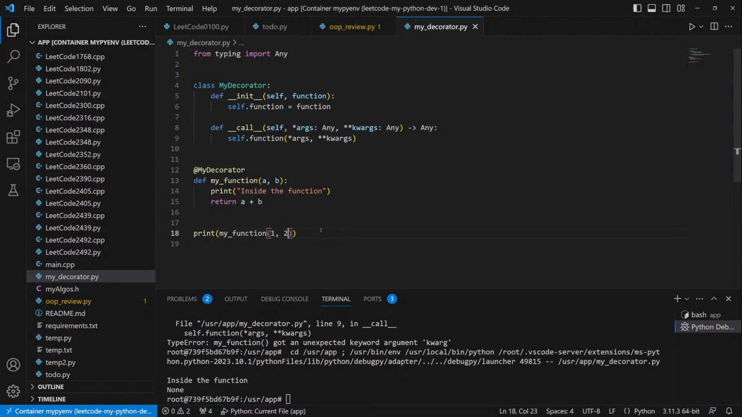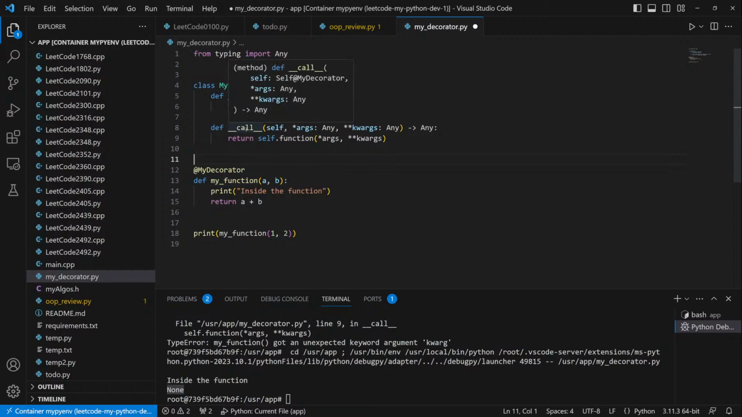Okay, so now you can see we're inside the function, and now we got this none type back because we did not return the value that was called. So whatever function that we're decorating, whatever that thing returns, we want our call method to return the same thing. So we're just chaining these things together. Down here, when we print my function, now this thing is decorated. It goes to the call, and the args and kwargs go in here, and then we can do stuff.